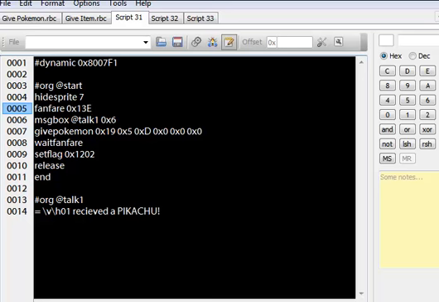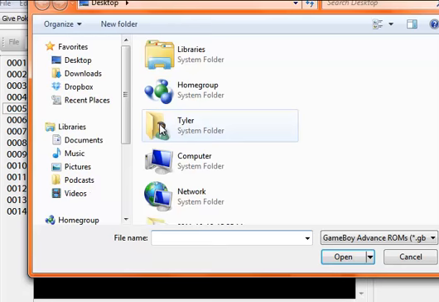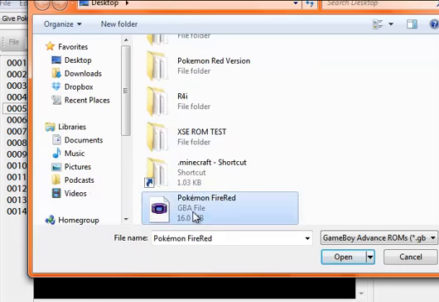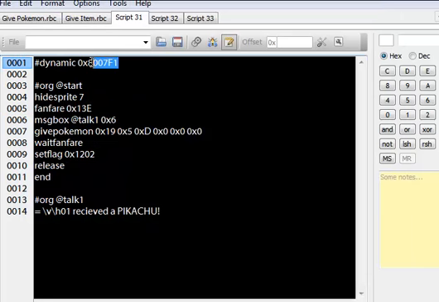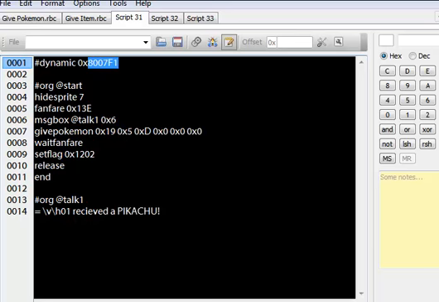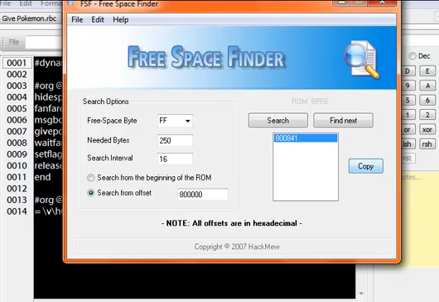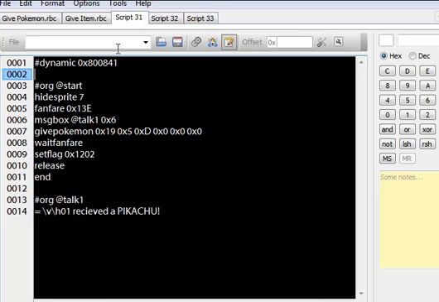Alright, so next thing that we're going to do is open up our free space finder. I'll go ahead and open my ROM. We're going to make sure that it's at about 250 for the fun of it, 16, and make sure it's in the 800,000s. We're going to search. We're going to copy this one. We're going to go here and we're going to paste that. Whoops. Did that backwards. Copy that one. Don't copy this one. We're pasting it. There we go. And now we're going to go ahead and add it in.